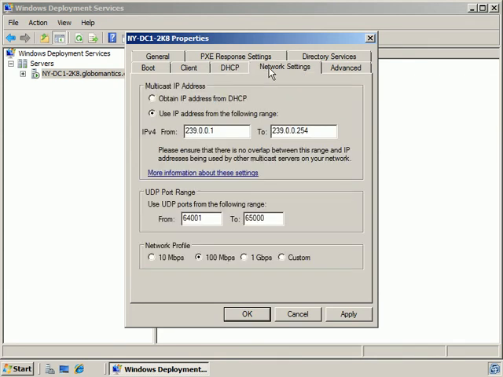We have the Network Settings tab, and this really has to do with if you are going to need some kind of specialized multicast range of IP addresses. As a for instance, maybe this particular default range is already being used in your organization for some other multicast purpose, then you may go to a different range. If you're not using this range for any other multicast purpose, typically you just leave it alone.